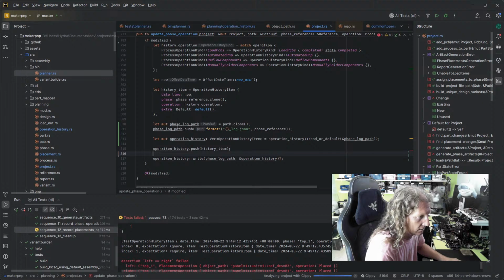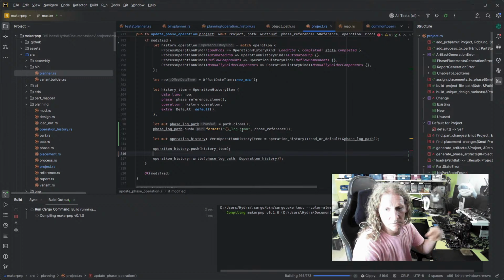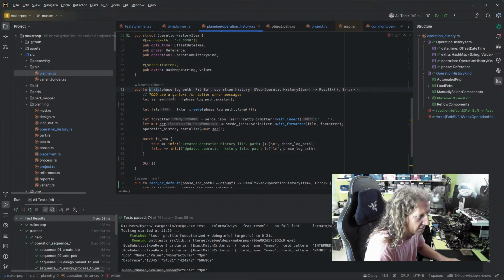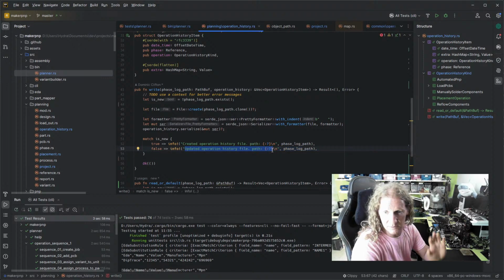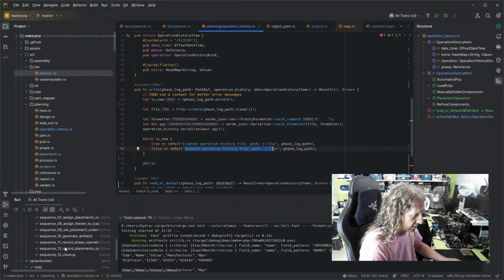Like that, I think. So we get the phase log path, we load it up or read it in, fail if it doesn't exist, and then write it. But the test will still say that they expect a particular message. So this one here, we've got asserts for this. So we can actually now add an assert for this to make this more exact. And that passed, which is great.